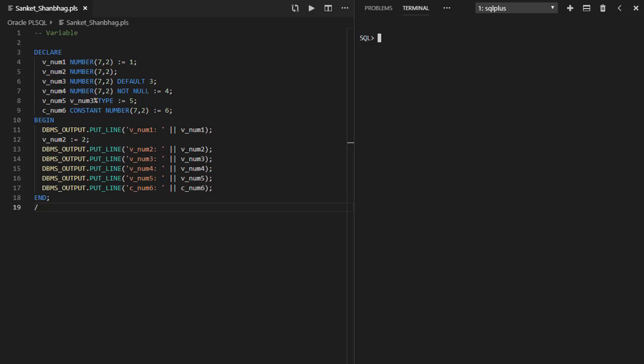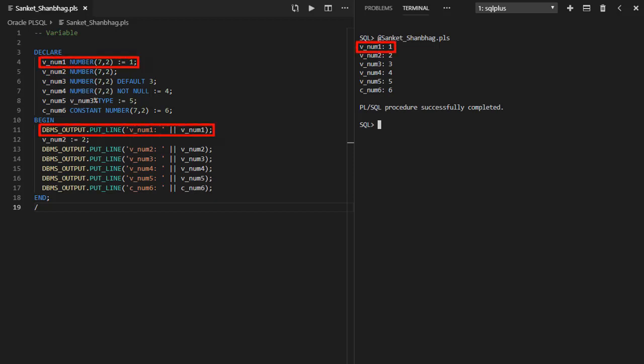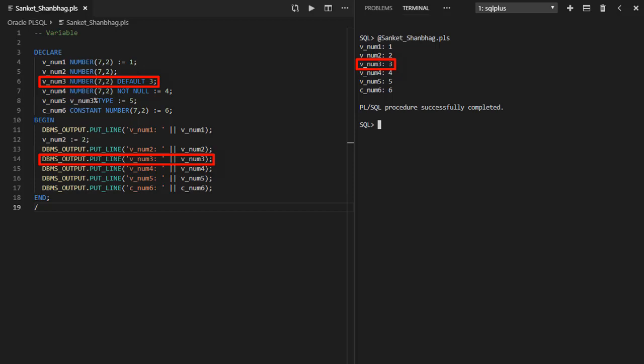Let's begin. In the first program, I am going to cover variable. We can declare and assign value to variable at same time. Or, we can declare variable and assign value later on. We can declare variable with default constraint to assign default value to variable if null is assigned.